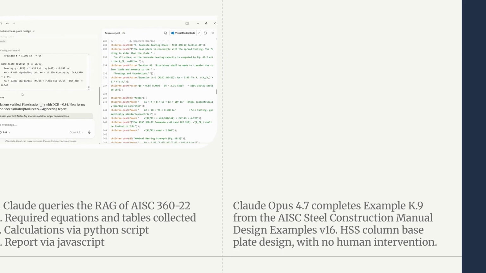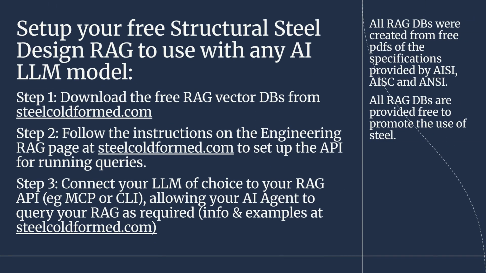Okay, so how do I get these RAG databases? Set up your free structural steel design RAG to use with any AI LLM model. Step 1. Download the free RAG vector databases from steelcoldform.com. Step 2. Follow the instructions on the engineering RAG page to set up the API for running queries. Step 3. Connect your LLM of choice to your RAG API, allowing your AI agent to query your RAG as required.